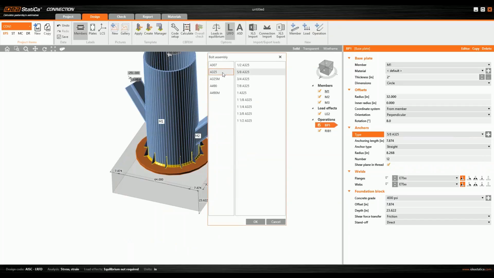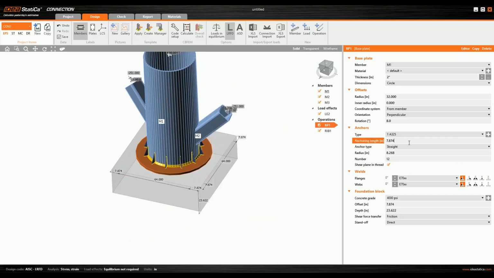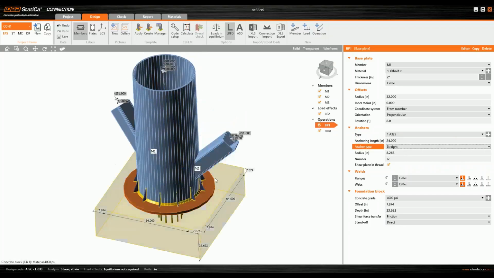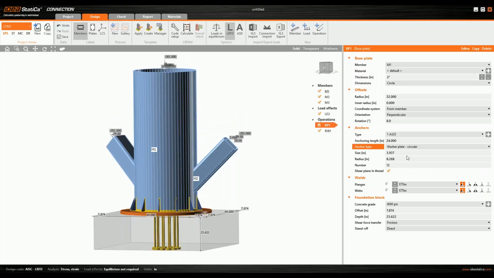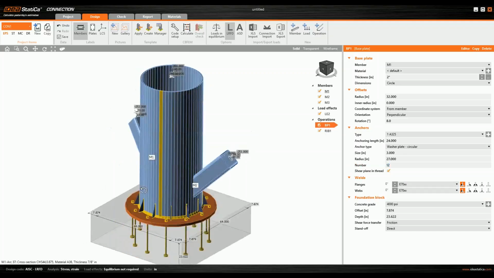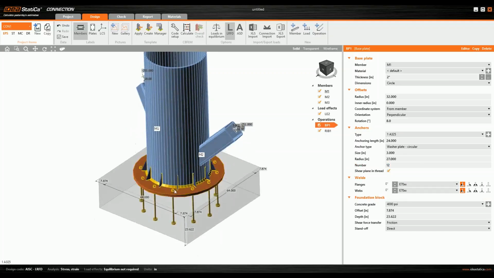Now I change the anchor type. I'll take the grade A325 and pick the size 1 inch. Change its length to 24 inches. And I'll put the washers there, the circular type, size of 3 inches, and a radius of 27 as the radius of the anchors. And there will be 8 of them.